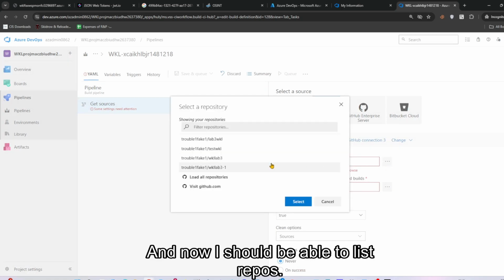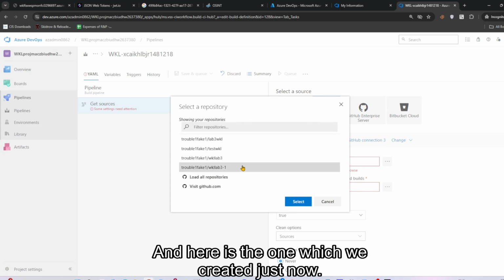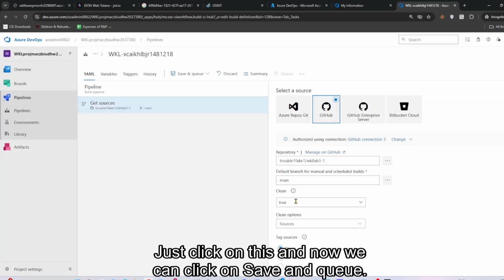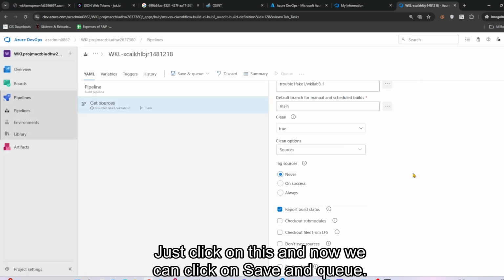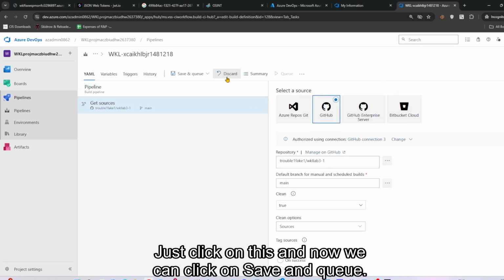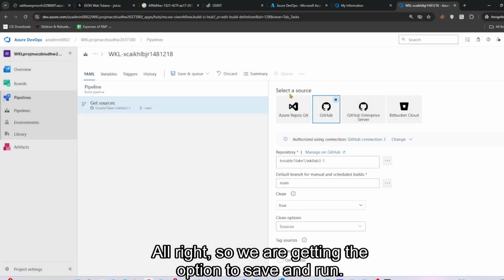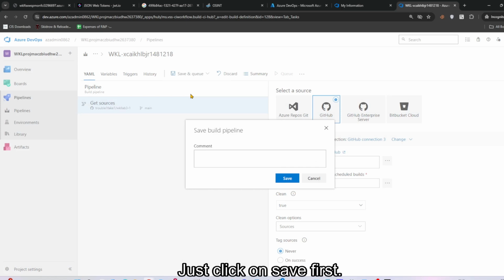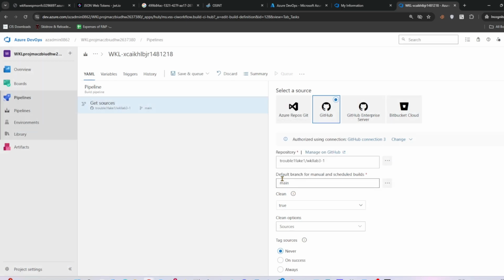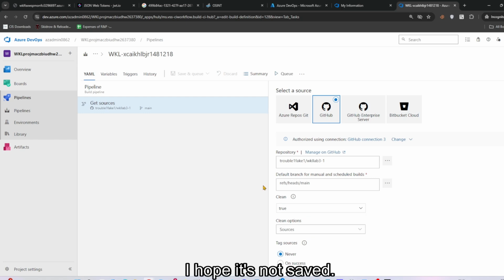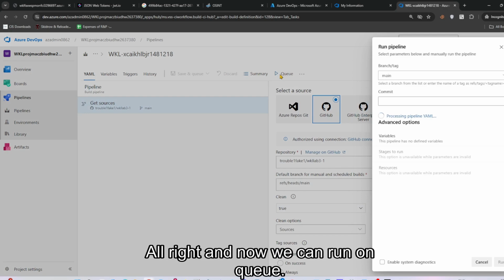And now I should be able to list repos. And here is the one which we created just now. Let's click on this. And now we can click on save and queue. Okay, so we are not getting the option to save and run. Let's click on save first. I hope it's got saved. All right, and now we can run on queue.